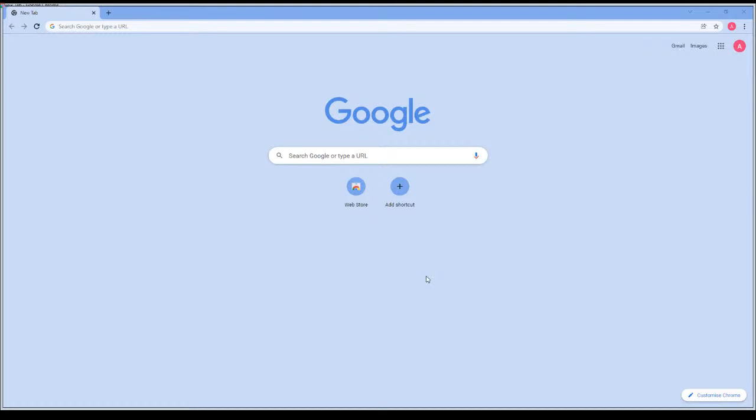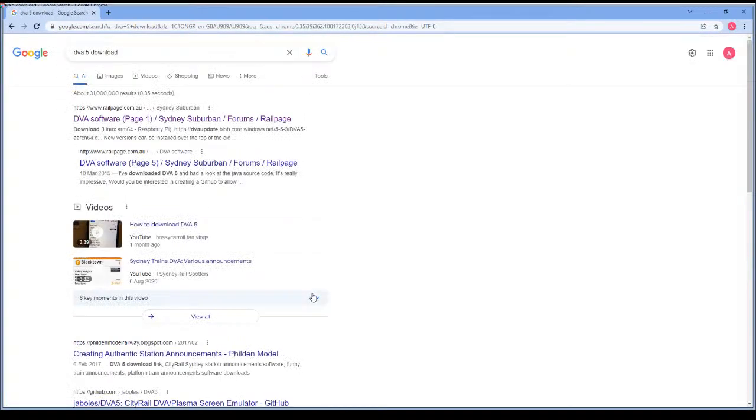So first and foremost, we are going to go into Google and type in DVA 5 download. Okay, so now that we're here, we want to use the first link, which is the DVA software page 1 on the Sydney Suburban Forums rail page. That's as far as you need to go in terms of scrolling through Google. So we'll go into the first link.